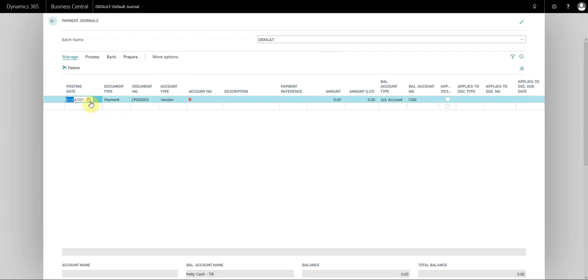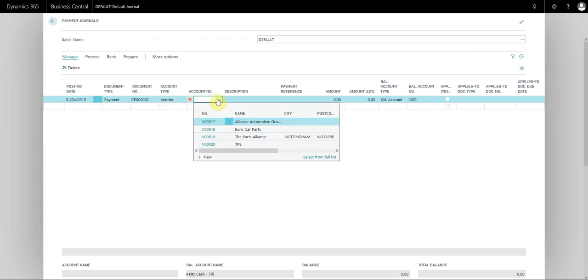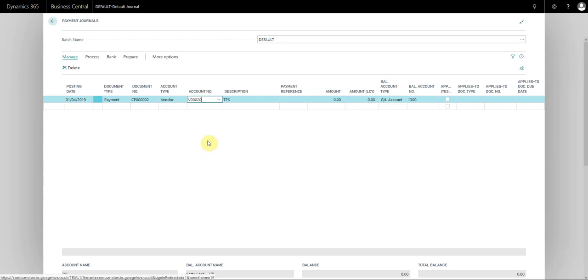So from here, you select the date. We'll say it was dated today. The document type is payment. The document number should be automatic, so this is just a sequential number series that should be populated automatically. We'll select the vendor, so we'll say TPS. You can type a reference if you want, or you can leave it blank.